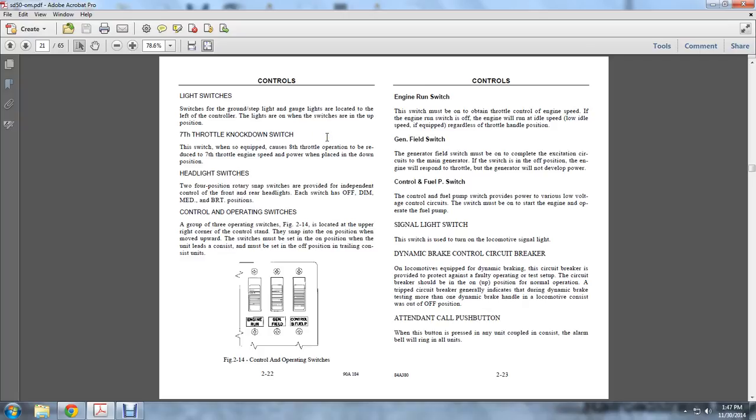Engine run switch. The switch must be on to obtain throttle control of the engine speed. If the engine run switch is on, you obtain throttle control of the engine speed. If the engine run switch is off, the engine will run at idle speed, low idle speed if equipped, regardless of the throttle handle position. To obtain control of engine speed, use the engine run switch.